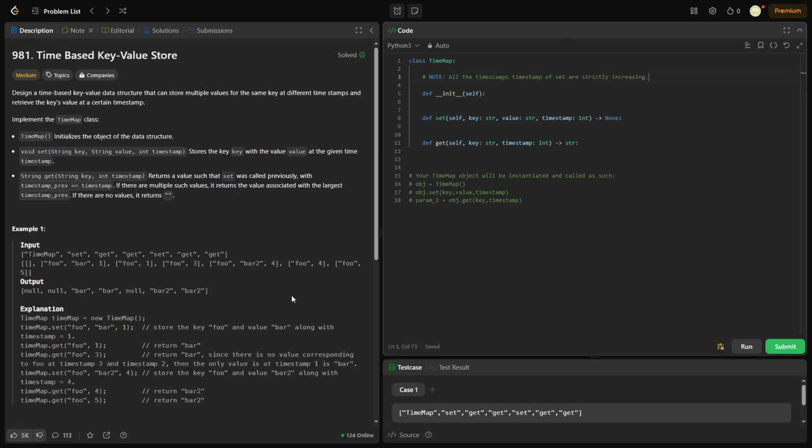Because what this is saying is basically the timestamps are linear. Time is linear, right? But the point is you're never gonna add a timestamp with the time 3 and then later add one with the time 2, right? That's not gonna happen, and that's not an edge case we have to handle. If that were the case, this would probably be a little bit trickier, right?